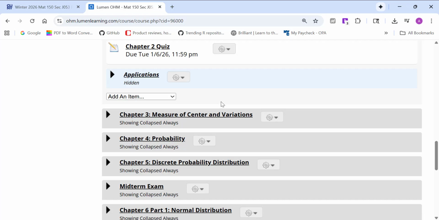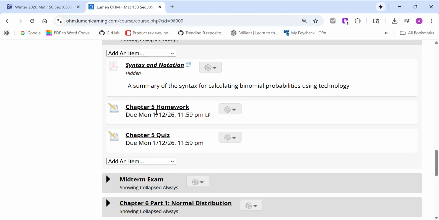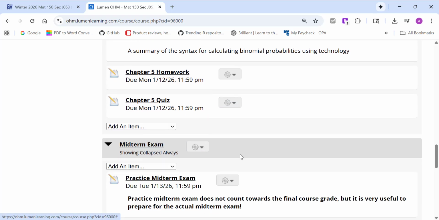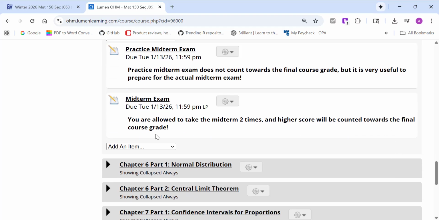And then once you complete the first 5 chapters, and again, there's a due date on each assignment as well as a quiz. They usually are due on the same date. And then there's a practice midterm, right? So if you want to do well on a midterm, you can go over the practice midterm. After that, you work on the actual midterm. And the due date for the midterm is January 13th by the end of the day. You're allowed to take the midterm 2 times. The higher score will be counted towards the final course grade.